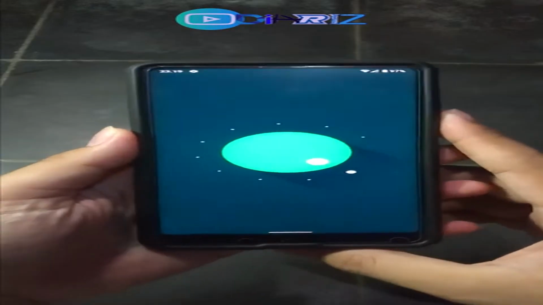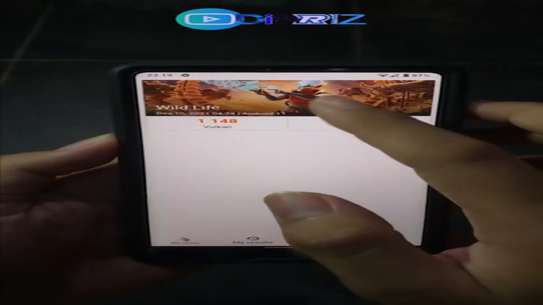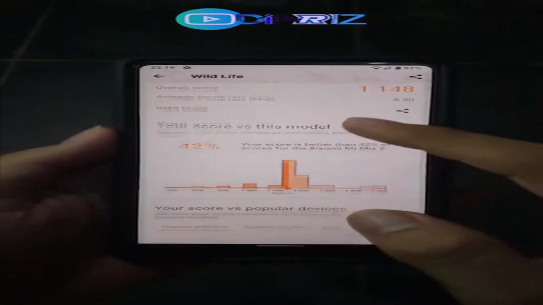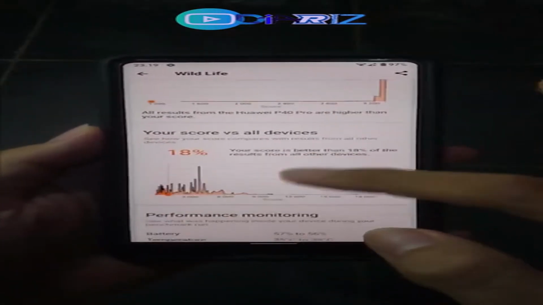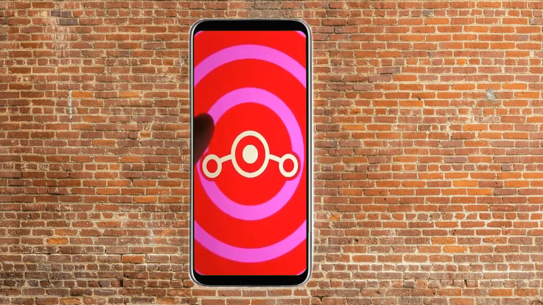Friends, today is good news for Xiaomi Mi Mix 2 users. Android 11 Easter egg is released for these users. Friends, if you want to get a real feel of Android 11 Easter egg, then you have to follow this procedure.